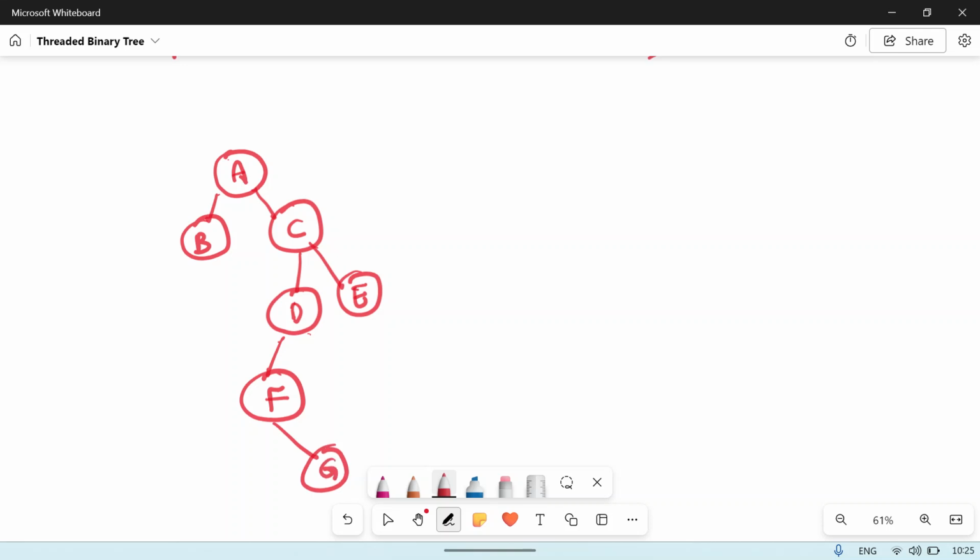Can you do the threaded binary for this one? Where each node has a clear representation of the data part, the left child, the right child, and also the left thread as well as the right thread.